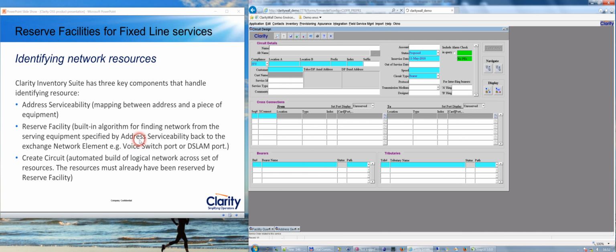Create circuit is an automated build of logical network across a set of resources. The resources must already have been reserved by reserve facility. The type of circuit created will depend on the type of the service requested. Reserve facility and create circuit can be replaced by manual circuit design screens in Clarity in those situations where the user wishes to create a circuit without any automation.